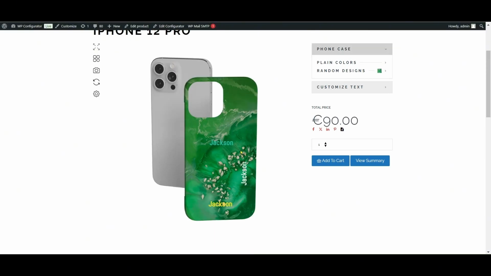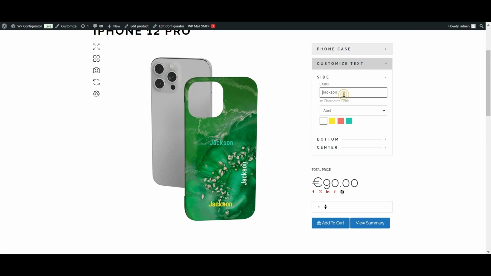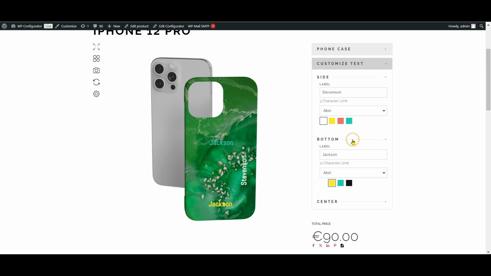Now that we've set up the 3 text layers, let's test them out on the front end to ensure everything works as expected. Go ahead and type into the text fields. You should see the text layers update instantly based on the settings you configured, such as font, color, alignment, and character limits. This testing step is essential to confirm that your text layers are functioning perfectly, providing a smooth and customizable experience for your users.